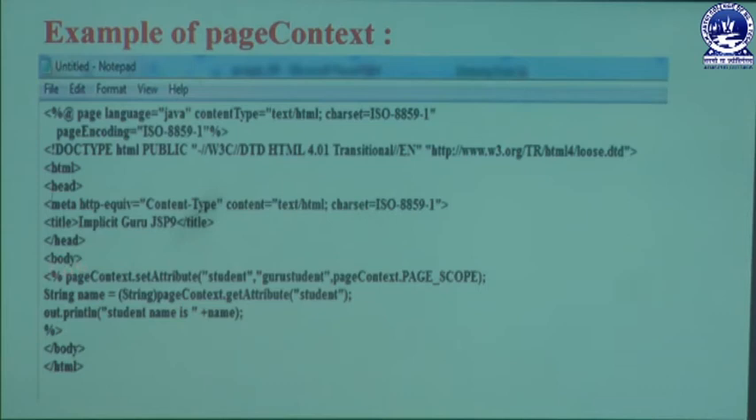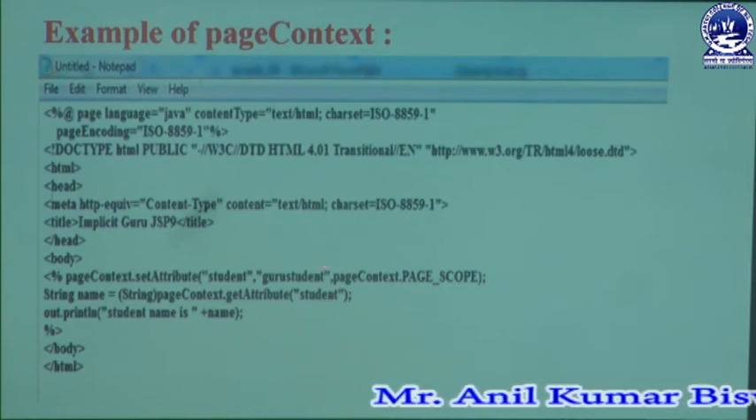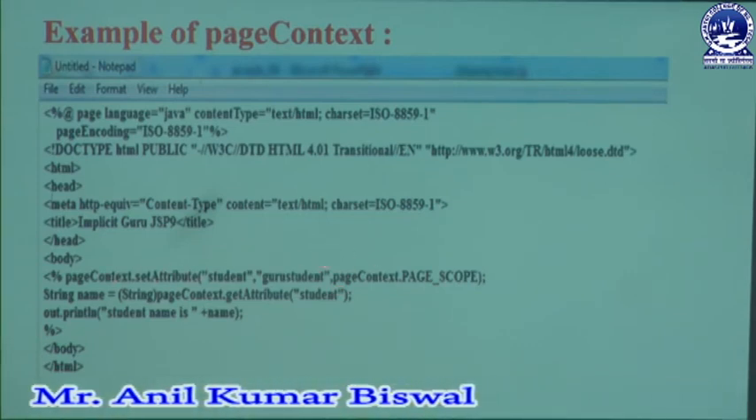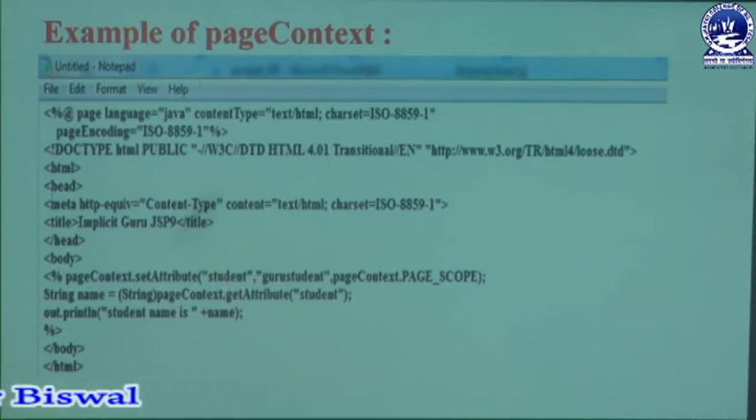Then we are adding the body section. In that body section we have a scriptlet tag. In that scriptlet tag we are mentioning the pageContext.setAttribute method. In that method we have 3 parameters: student, Guru student, then PageContext.PAGE_SCOPE. In this way we can retrieve information related to our set attribute. The user wants to set these 3 arguments, student, Guru student, and pageContext.PAGE_SCOPE. By using those 3 arguments we can set the attribute in the page context of this JSP page.